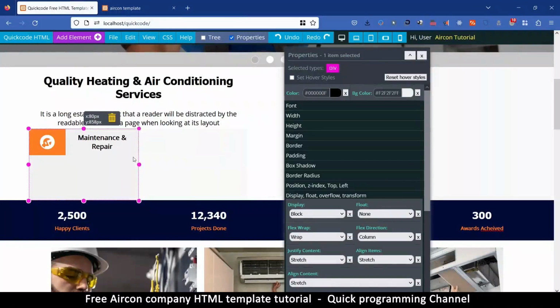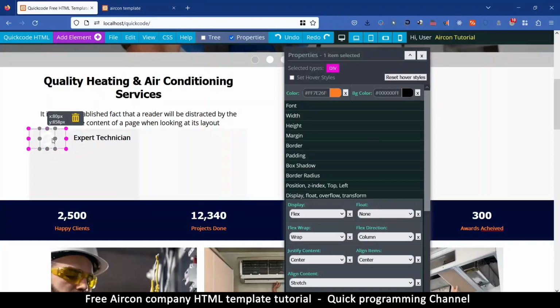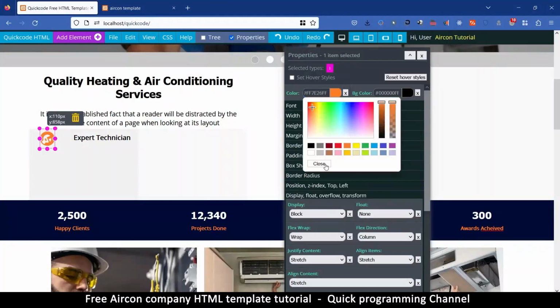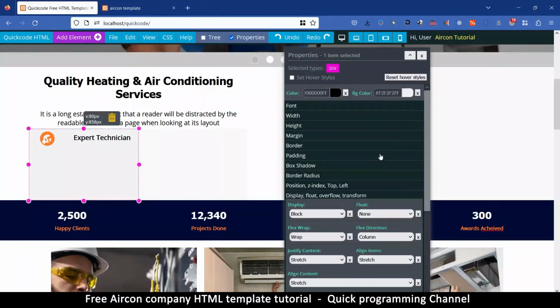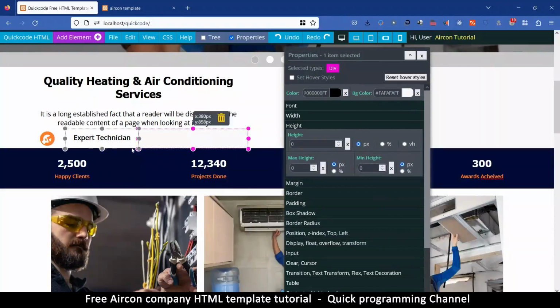Okay, so back here. This seems to have some kind of limit because the font size is the same. So let's say expert technician. Okay, that seems to fit. So let me select this, remove the background color. Select the foreground color and put that orange. Select this. Let's go to height and remove any minimum height requirements. Same as here, remove all of that. Okay, so there's this in there.